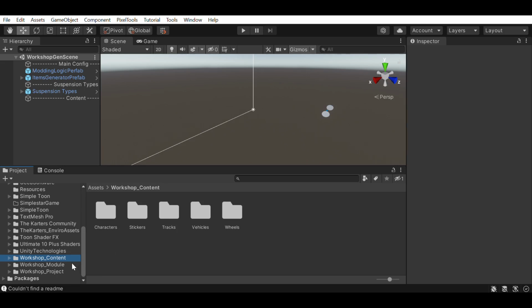What comes with the game is three folders: the workshop content module, and workshop content project. The two you want to focus on is workshop content, where you're going to have your characters, stickers, tracks, vehicles, wheels, and all of the good stuff, and if they add in the future, maybe scripts, maybe some UI mods. I'm not putting ideas in your head. In the workshop module, you want to borrow stuff from here, but never put stuff in here. Just add that to the back of your head.